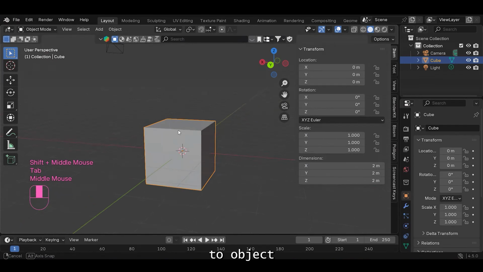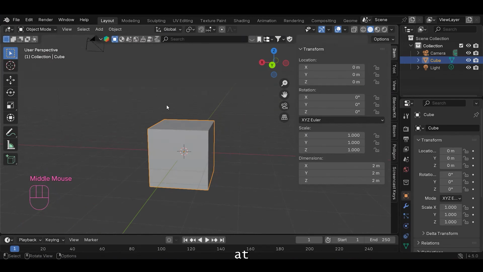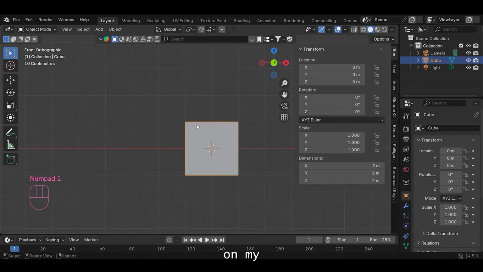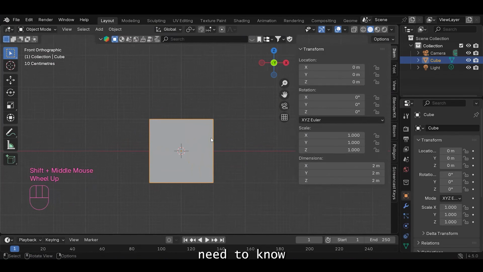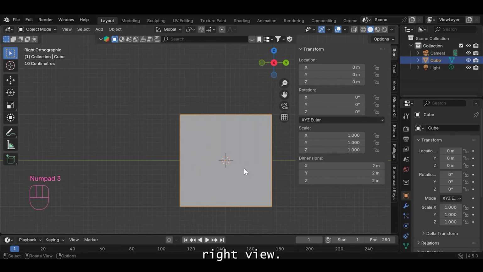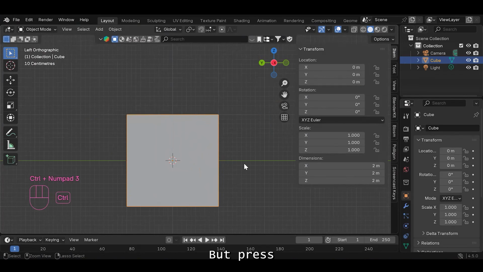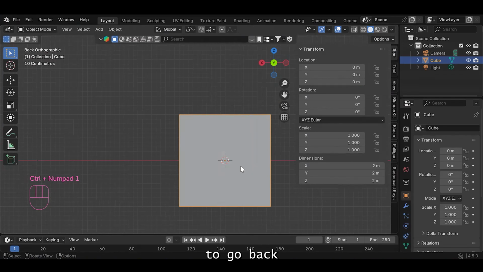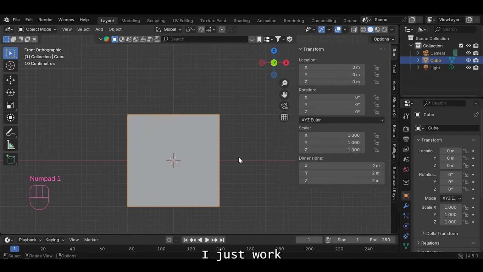Anyway, back to object mode. I press tab, the shortcut. I'm now going to press the number 1 on my trackpad, which brings me to the front view. You don't need to know whether it's a front view or side view. It does say, but I basically just want one of the sides. If I press 3, it takes me to the right view. If I press Control 3, it's going to take me to the left view. If I press Control 1, it's going to take me to the back view. It doesn't matter. I just work with one, as long as it's one of the sides.